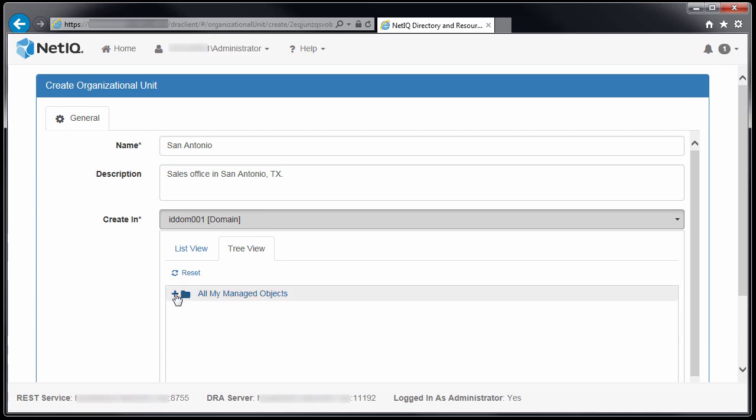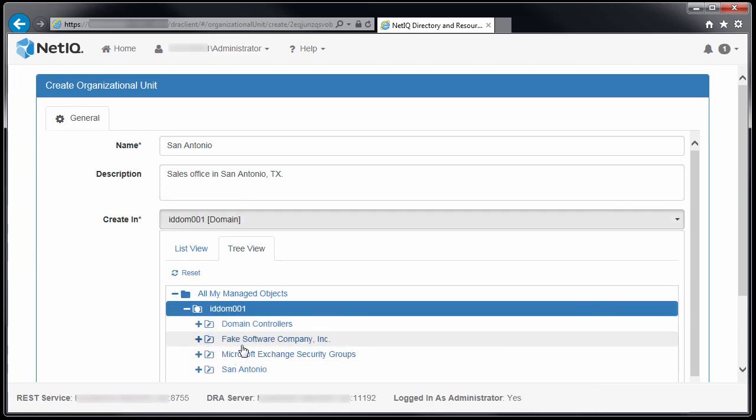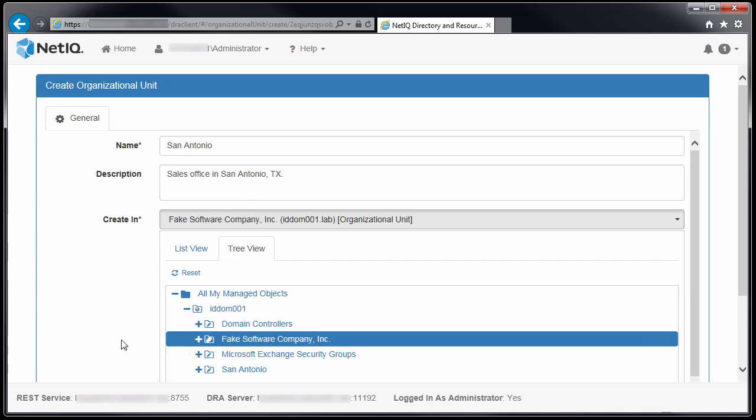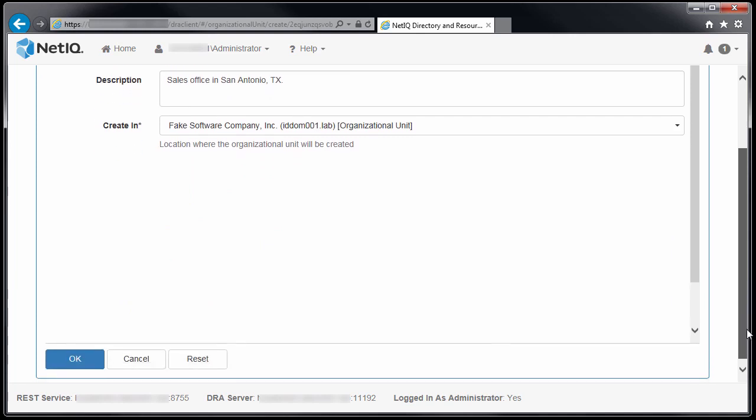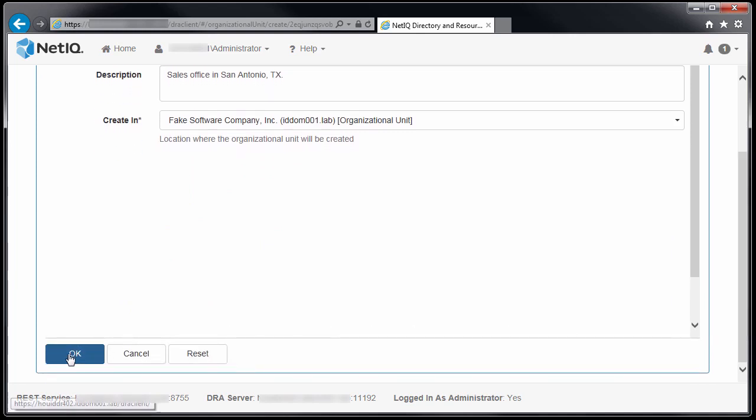If necessary, select the domain that you want to hold the OU. You can create an OU in a managed domain or a managed subtree. Click OK and the OU will be created.